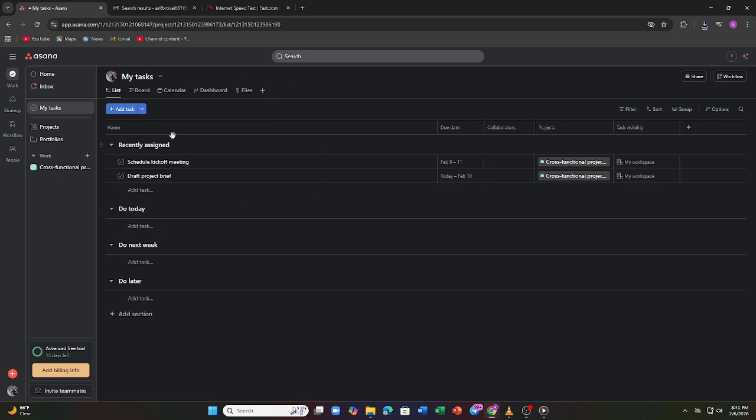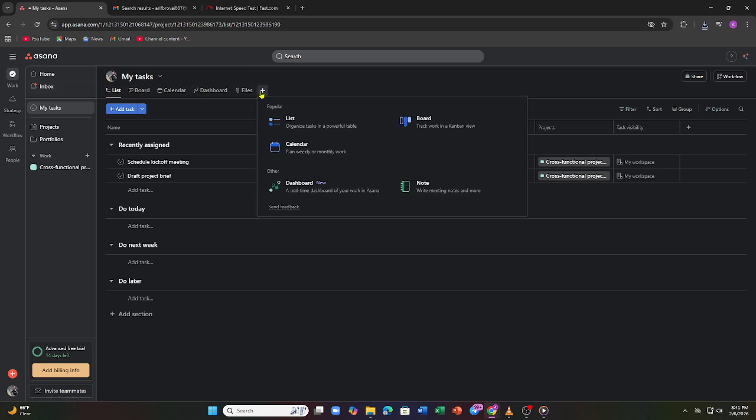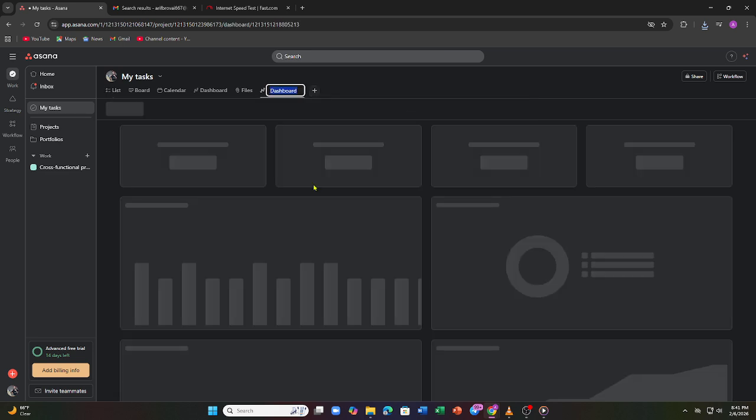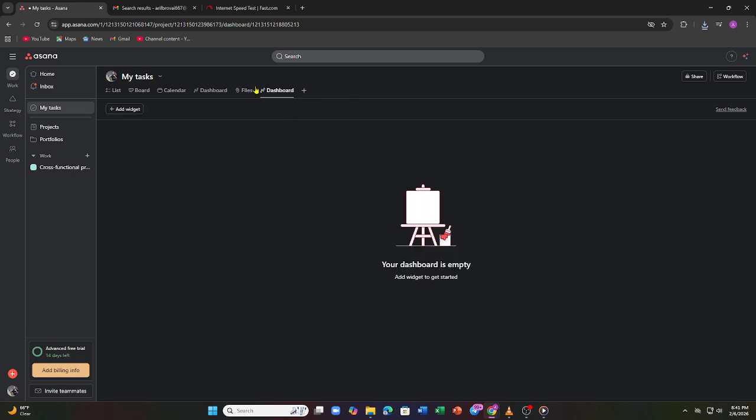First, check filters and views. Sometimes tasks are hidden due to applied filters like assignee, due date, or status. Remove filters or switch to all tasks view.